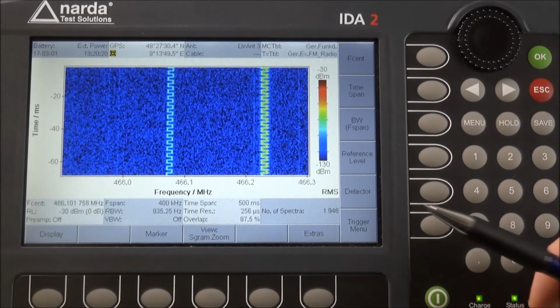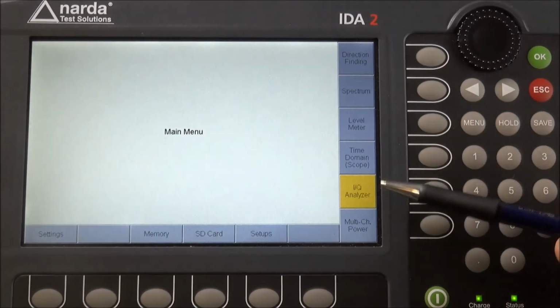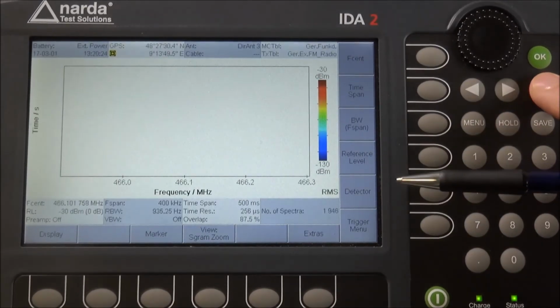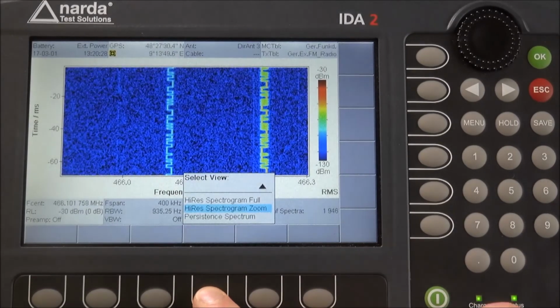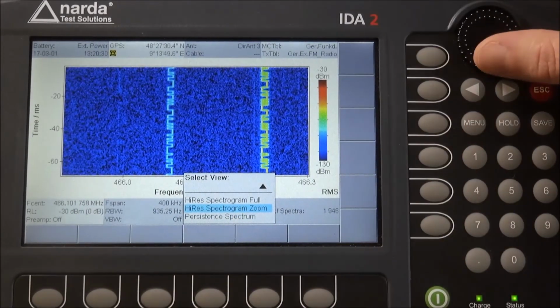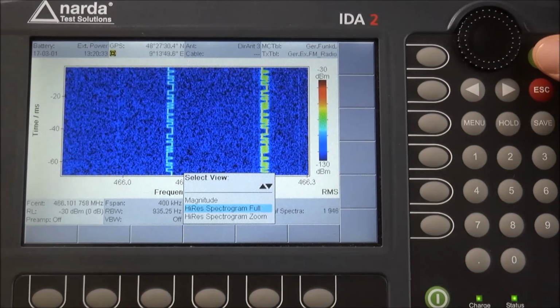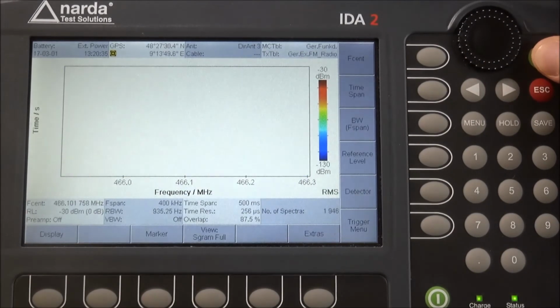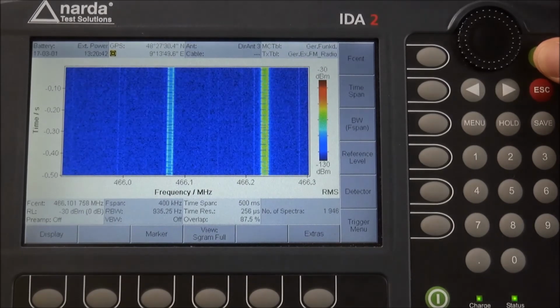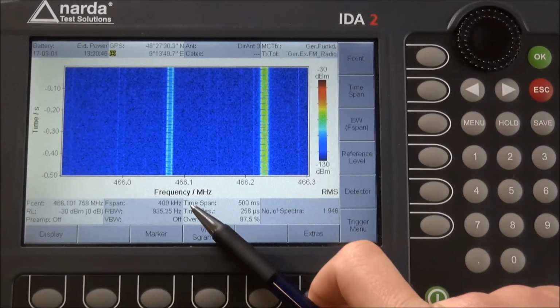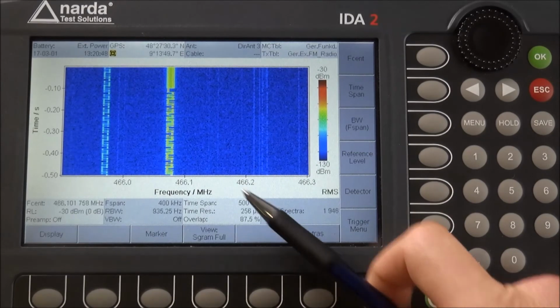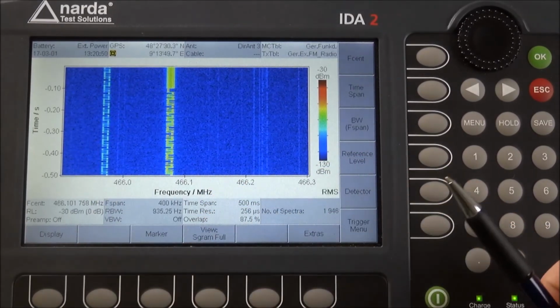Also in the IQ analyzer we can change our different subviews. Right now we had high resolution spectrogram zoom. What we can also do is go to the high resolution spectrogram full, wait a little bit until all the data have been captured and are now displayed, and this is now a condensed view showing us a time span of 500 milliseconds but still providing us a very high time resolution.